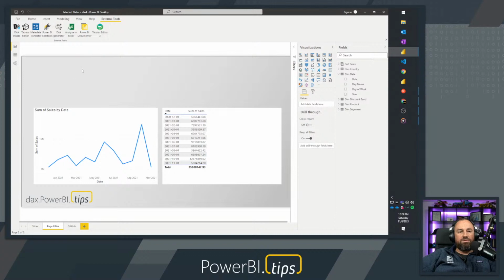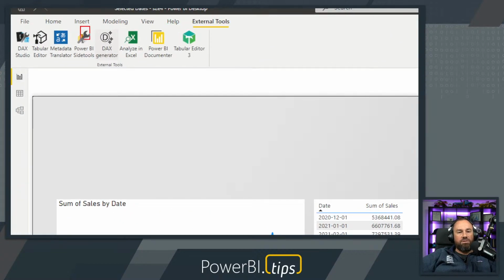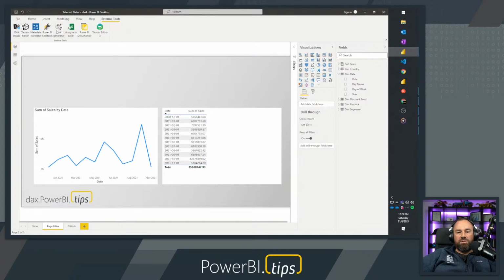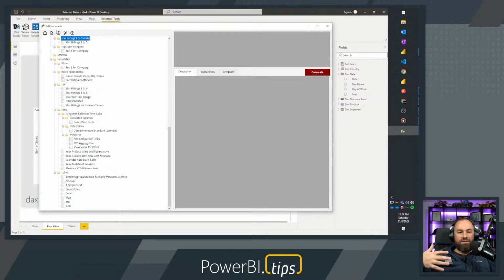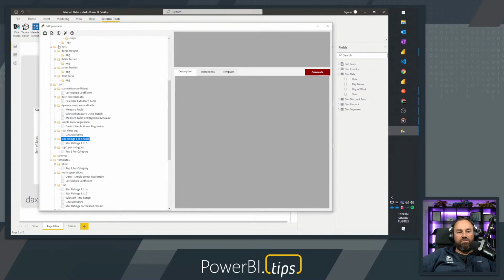So going to external tools, we're going to click on the DAX generator over here. This is a tool that you can install through Business Ops made by Didier. So click on DAX generator here. This will then bring up the DAX generator tool. And so you can think of this as an advanced version of quick measures.